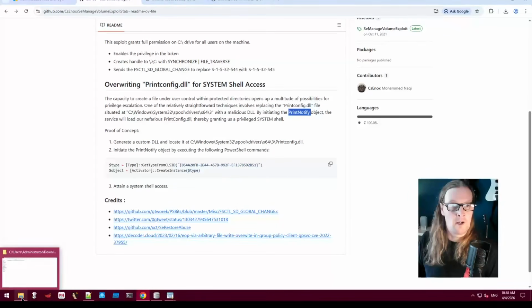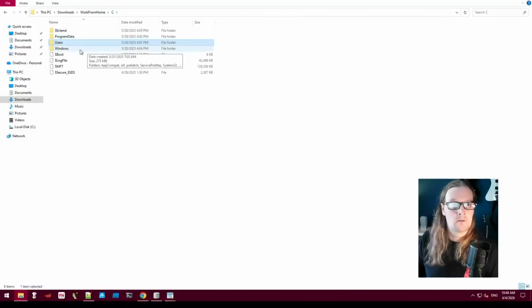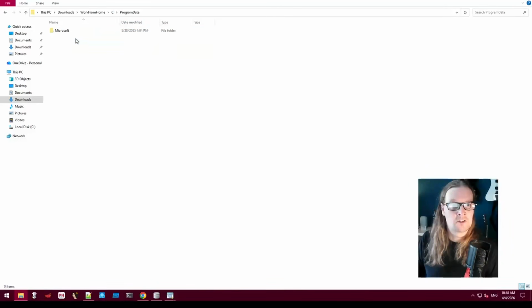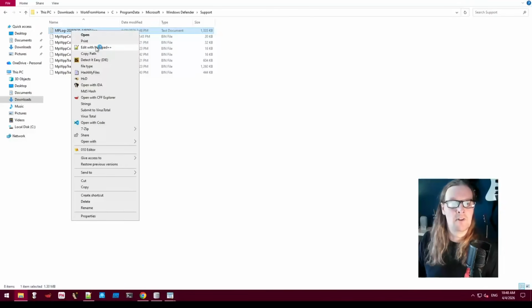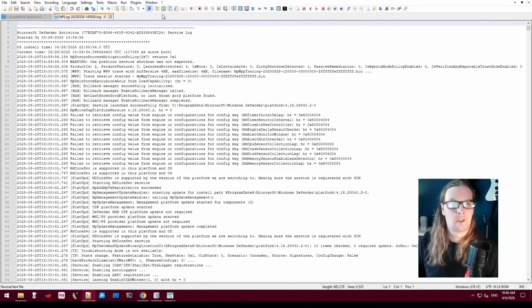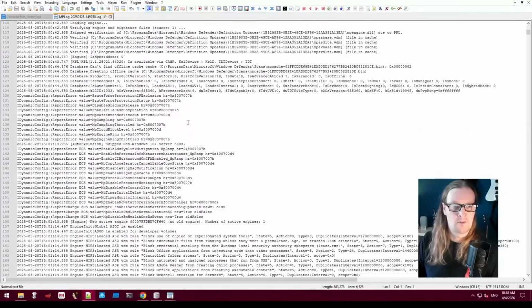One way is Defender logs diagnostic type logging locally, certainly where it's enabled to do that. And that is in this C:\Windows\Defender\Support log here. So if we open this up, there's all sorts of diagnostic logging going on here.